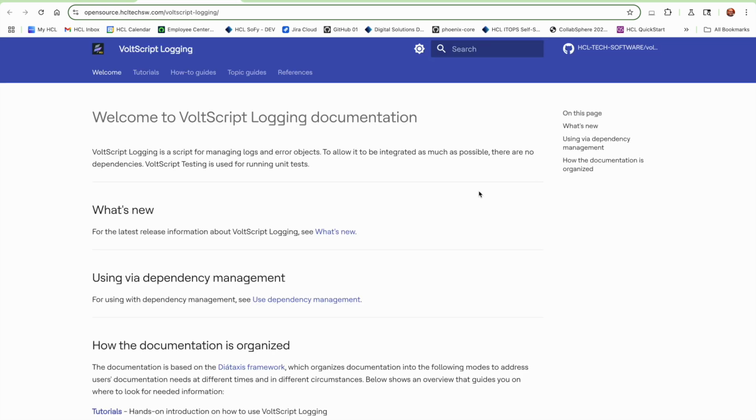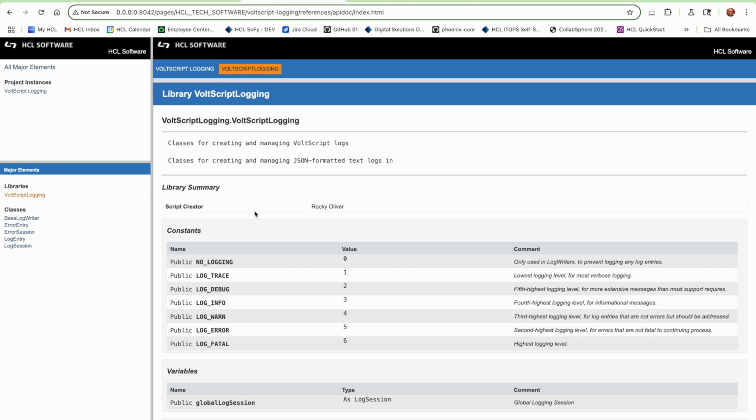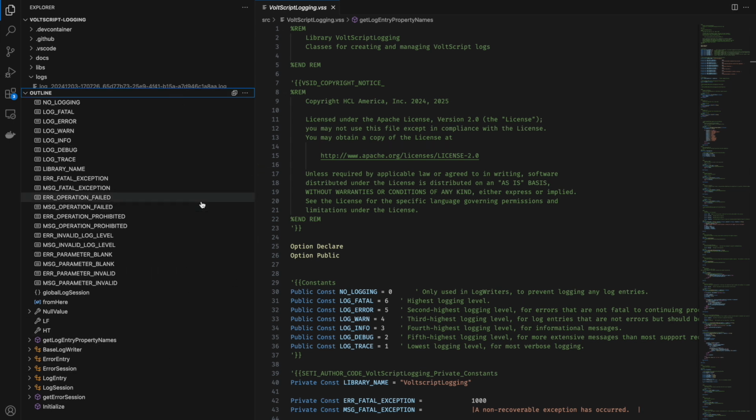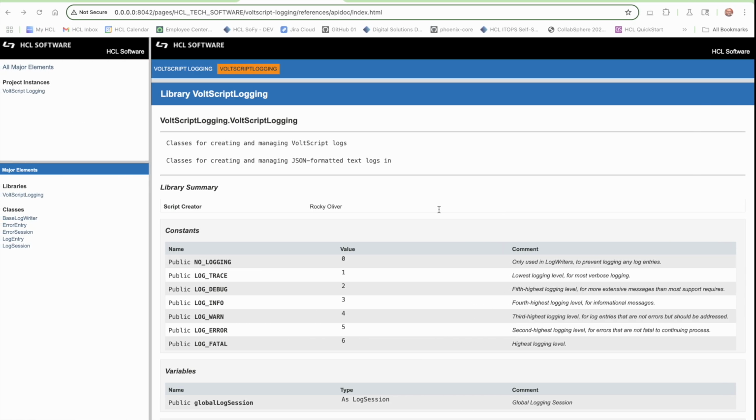We have full documentation, tutorials, how-to guides, topic guides, references. We have a full API documentation with all of the classes, and methods, constants, and all that kind of fun stuff. So here's the source code, the raw source that you can take a look at, our main classes, our constants, etc. So it's a pretty cool thing.